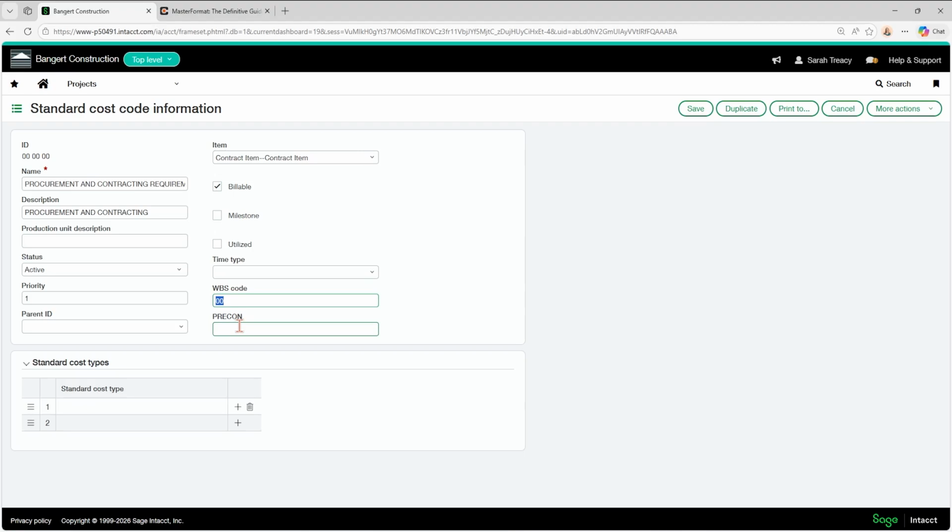So custom fields are available across Intacct. They're unlimited, and I absolutely recommend that when you're setting up your system, you get your custom fields set up. So wherever in Intacct you see missing fields that you'd like additional information, you can use custom field to get that information into the system.